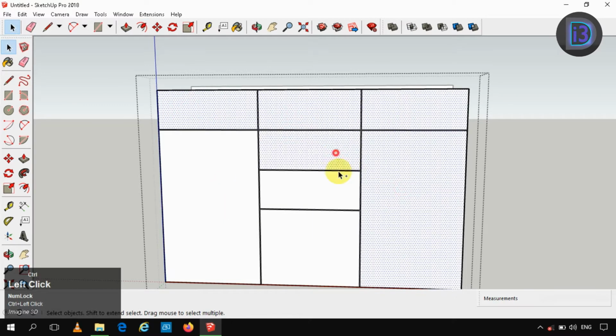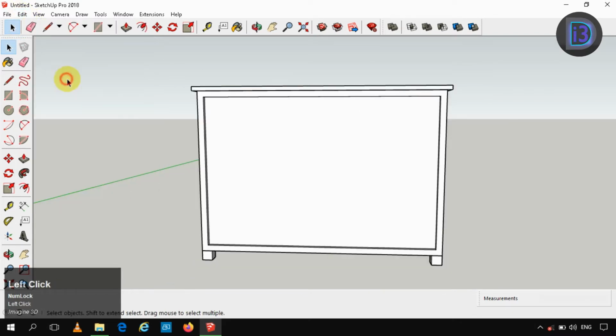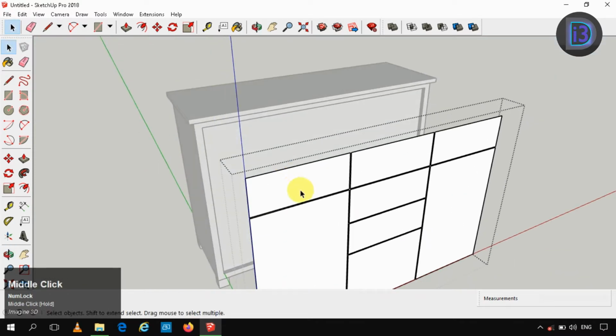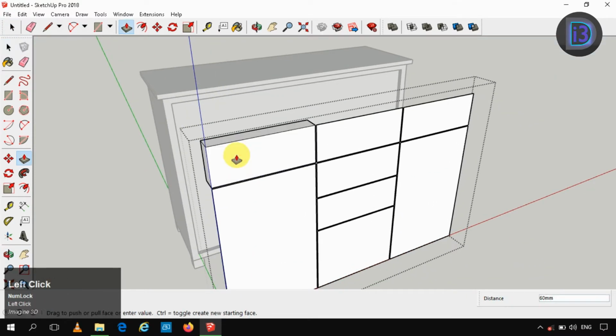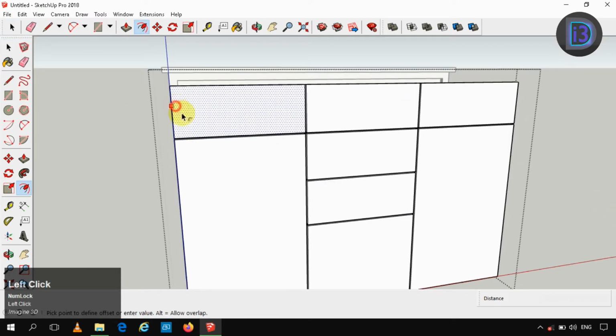Now select only the face and just copy it and delete that, then paste in place and make it as a group. Now fillet it by 8 mm. Press pull it by 2 cm. After that, fillet it by 8 mm. We have to follow that on all the faces.